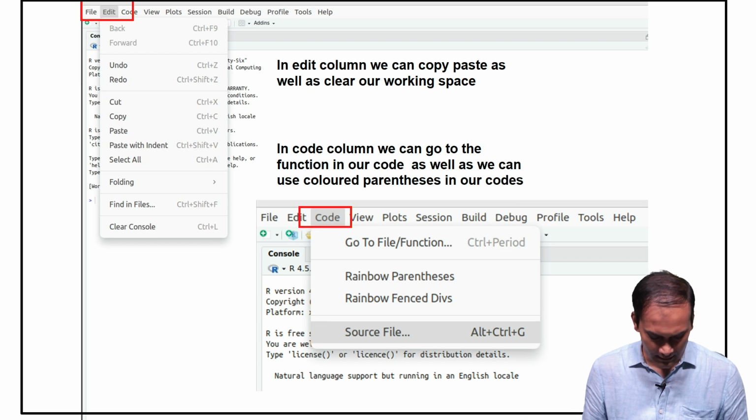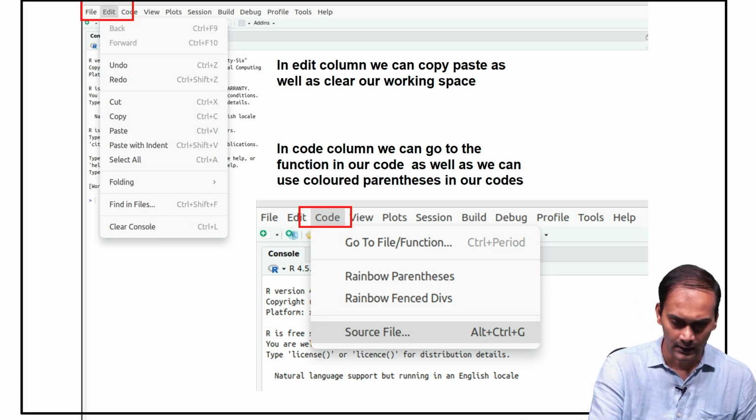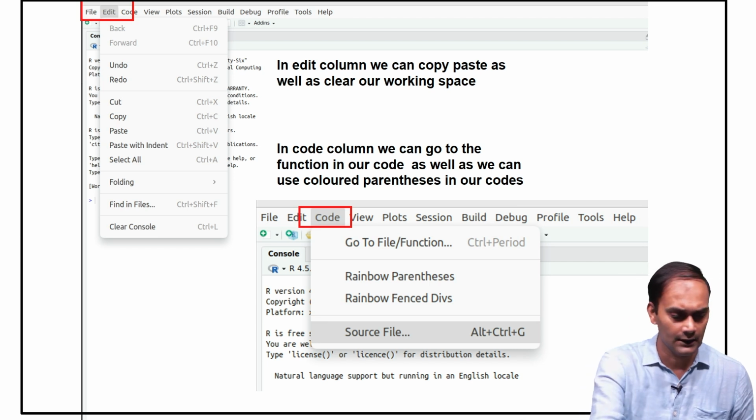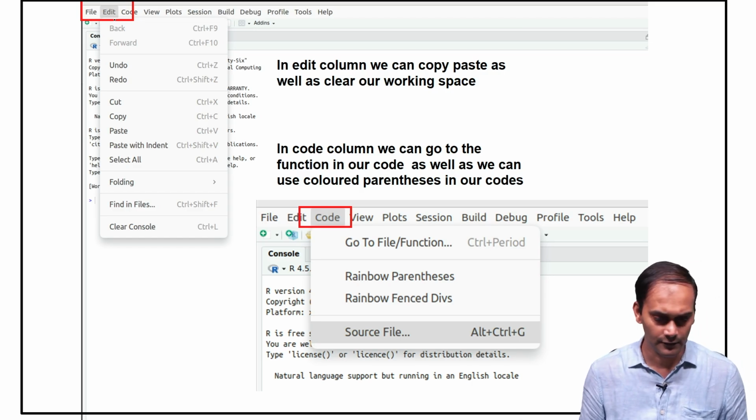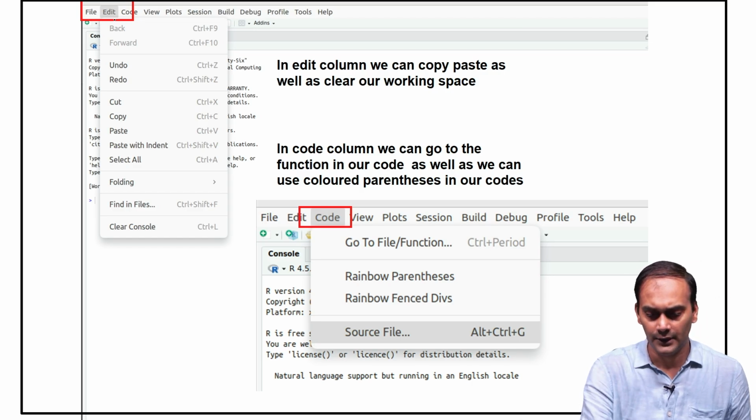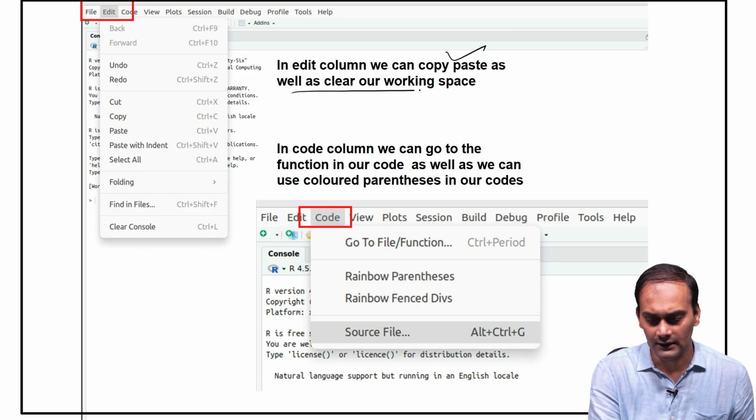So the first button is Edit. The Edit menu is at the top left side. If you click it, you can copy and paste as well as clear your workspace. So if you have R code that you have copied from somewhere, go to Edit and you can paste it using the Edit button. Similarly, if you are done with your work, or you think the code which is written is not correct and you want to remove it, then you can also use this button.